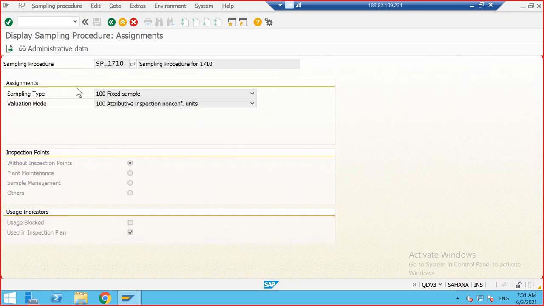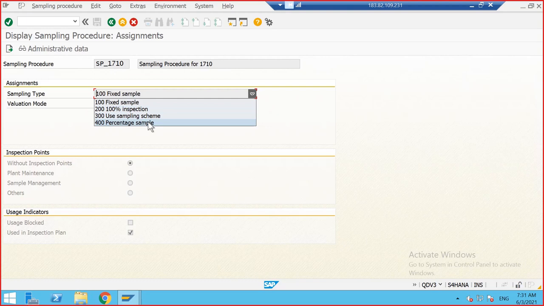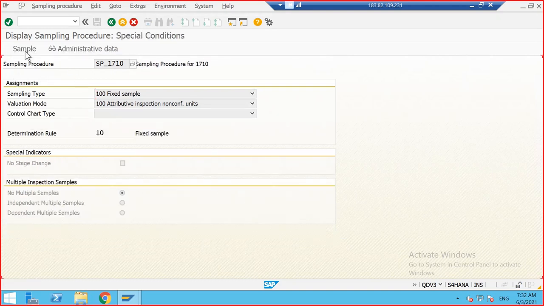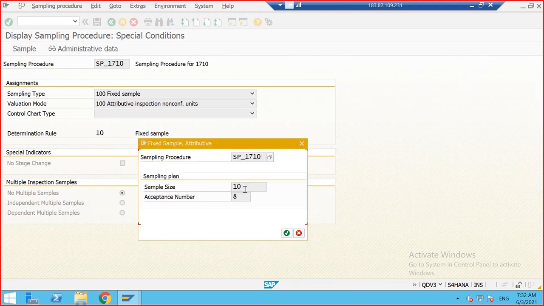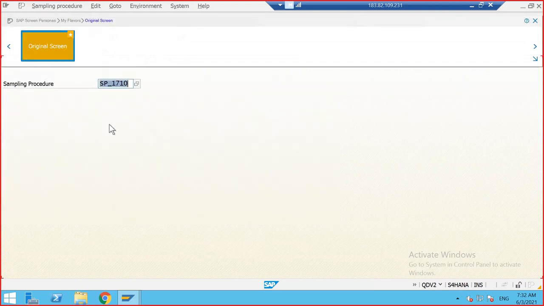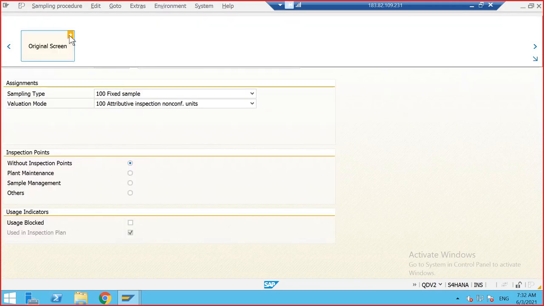My sampling procedure is 100% fixed sample. I'm not going to take any percentage sample from the finished good quantity, nor am I going to do the inspection for the entire quantity in the production order. Neither am I using a sampling schema. I am just saying fixed sample. How much is a fixed sample? That we need to understand. So you click on sample. How much? 10. Out of 10, if the acceptance quality is also 8, I say that's agreed. You are getting it, no? I can put here also 10. Just let me do one thing. I'll go to the change mode for whatever sampling procedure is there.